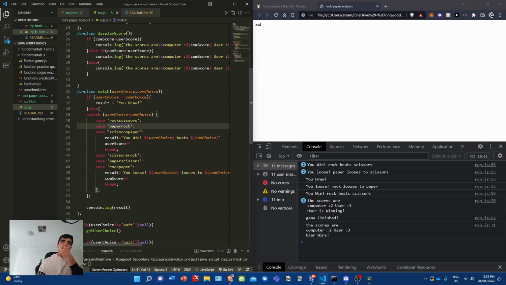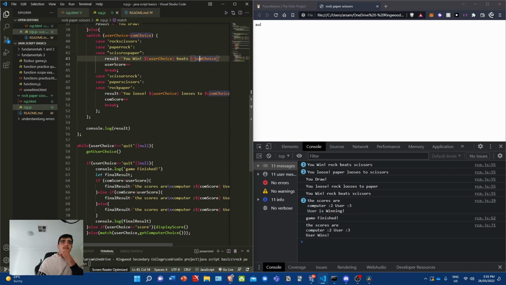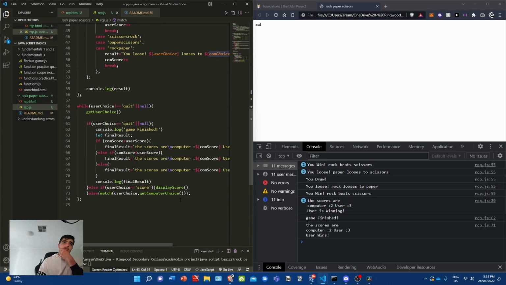So if the user chose rock and the computer chose scissors, user would win. If the user chose paper and the computer chose rock, user would win. Scissors, paper, same scenario. If any of these were the case, then the result would be that we win, and we display user choice beats computer choice, and then I increment the user score, and the same thing happens for the computer as well. So same thing here, and then we just log the result variable.